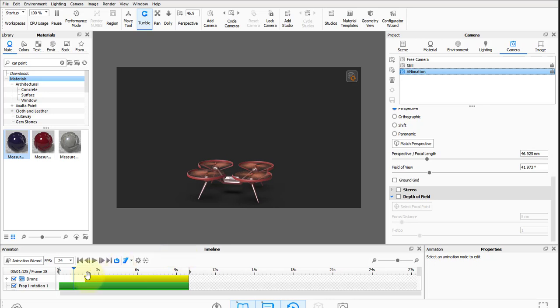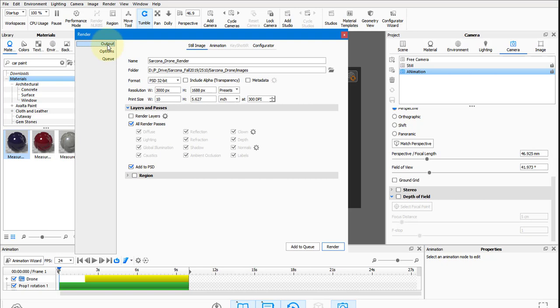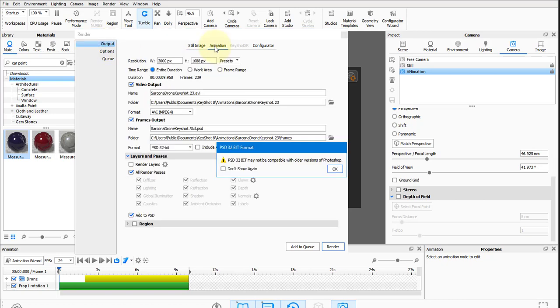You can see the blade spinning. That's good. So then I jump back to render. I jump back to my output. This time I'm going to go to the animation area.